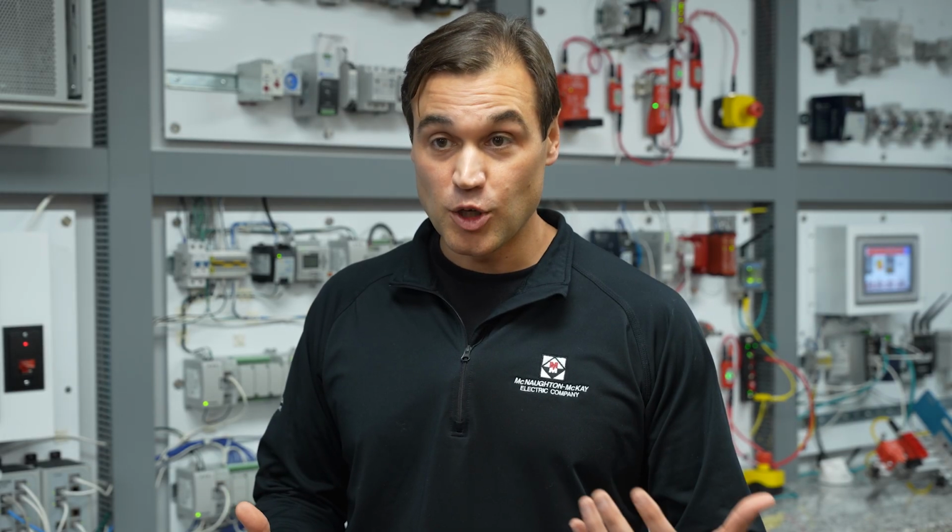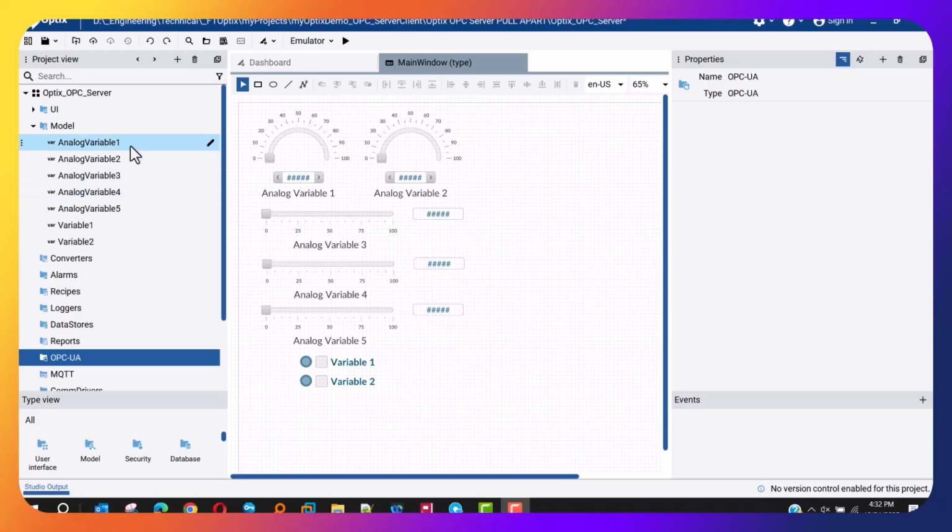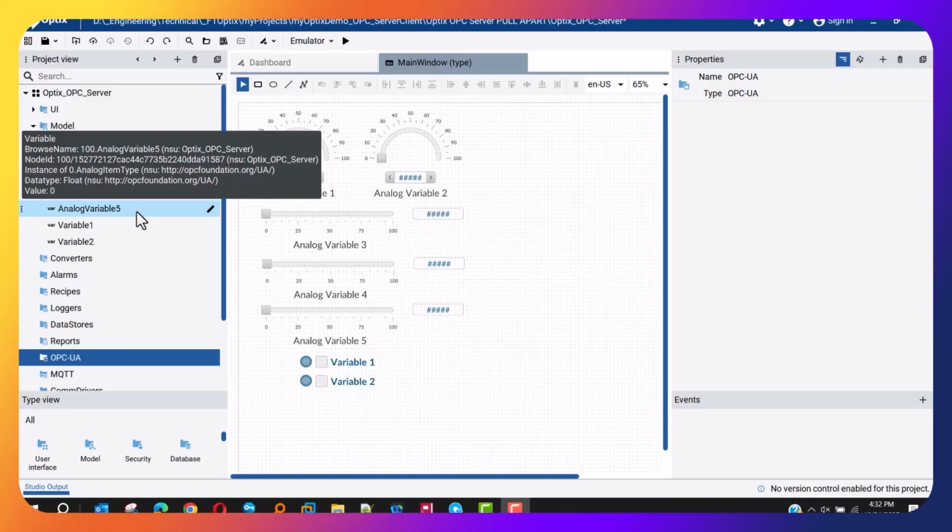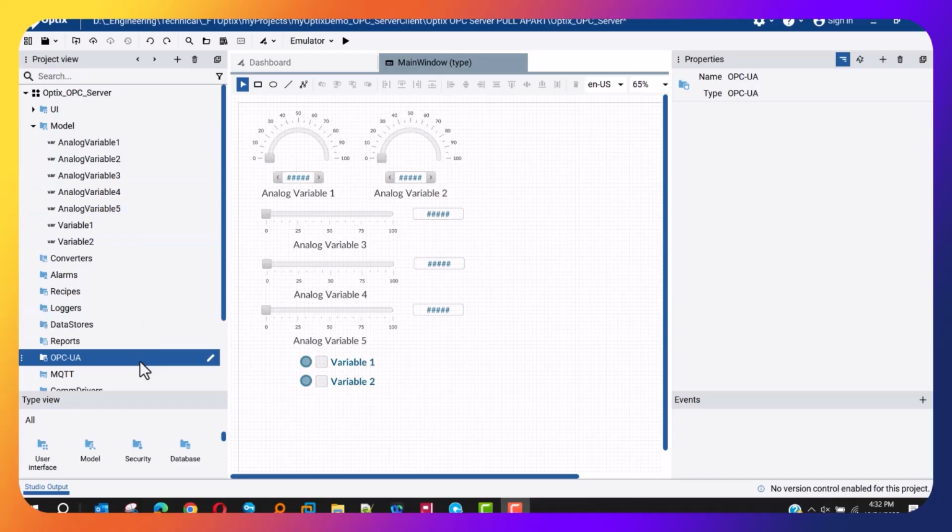In this demonstration, we're going to configure Optix as both an OPC UA server and an OPC UA client. To do this, we're going to create two Optix projects, configure one as the server, one as the client, and then connect them together. You'll notice in our Optix project that we created several analog and Boolean variables. In this example, they are just local variables, but we'll use our server to provide this information to our client.